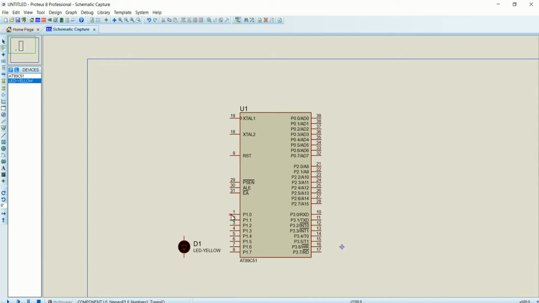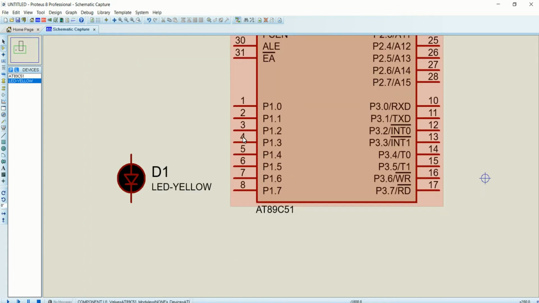I'm just going to connect the anode of the LED to the P1.0 pin. For connecting this through a wire, go near the pin. You can see the pin is highlighted. Just left click on it and if you move the mouse you can see the wire is also coming along with your mouse. Now go to the other end where you want to connect this wire. There also it will be highlighted. Again click on it. Now you can see the anode of the LED is connected to the P1.0 pin of the microcontroller.